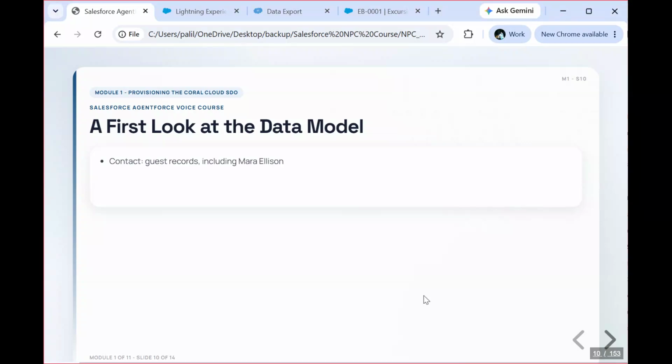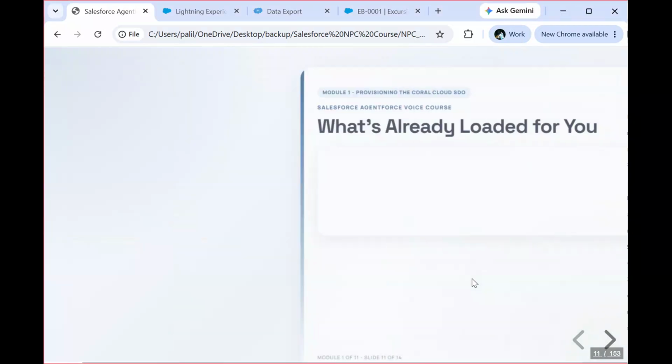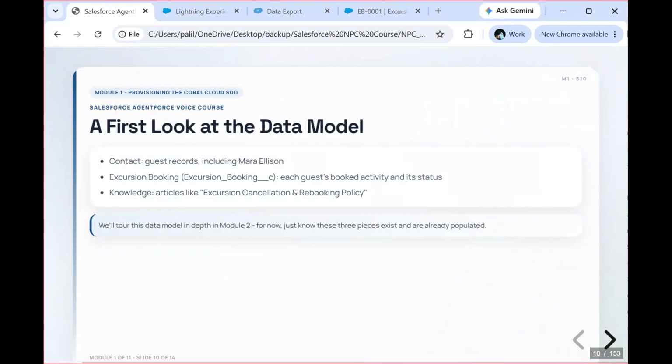Before we close out this module, a quick preview of what's actually sitting inside this org. There is a contact record for Mara and other sample guests. There's a custom object called Excursion Booking that tracks what each guest booked and its current status. And there is a knowledge base with articles like the excursion cancellation and rebook policy. We are going to tour all three of these properly in module 2. For now, just know that they are waiting for you.